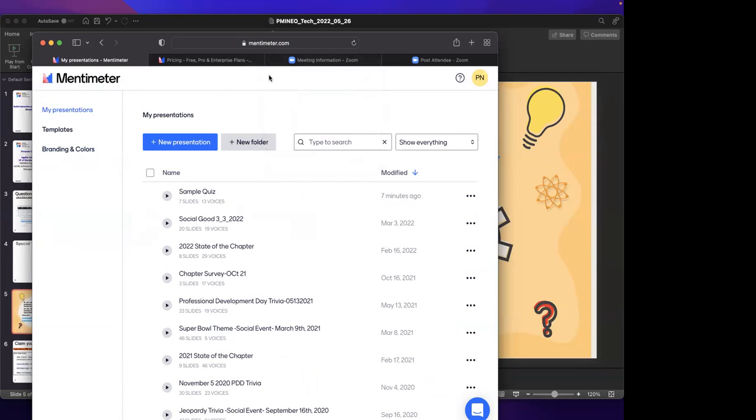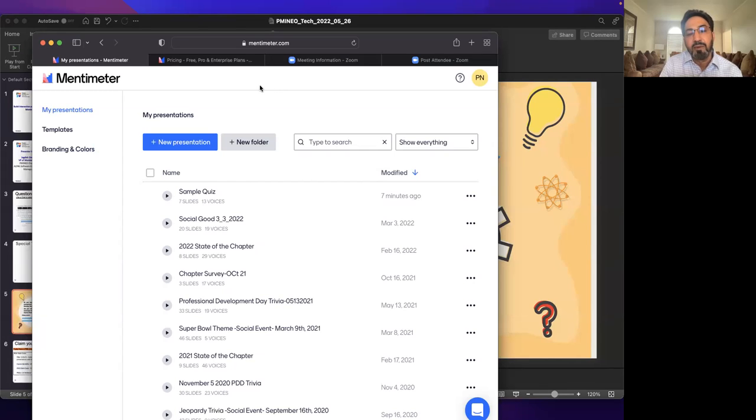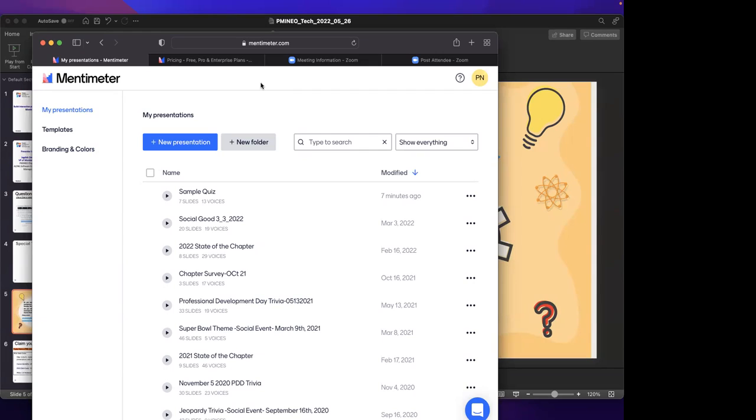Yes, actually, there was a couple that I attempted to answer, but I'd like to get your opinion. Can Mentimeter be embedded into a PowerPoint? Yes. It can be embedded into PowerPoint. It can also be embedded into Microsoft Teams. Yeah, there's an app inside of Teams. That's good.